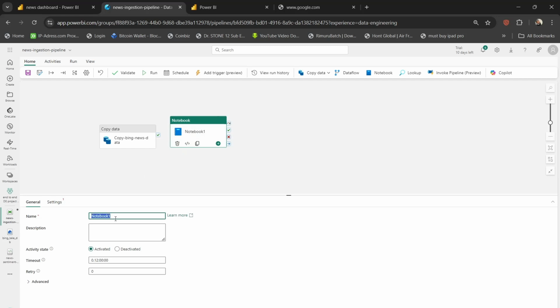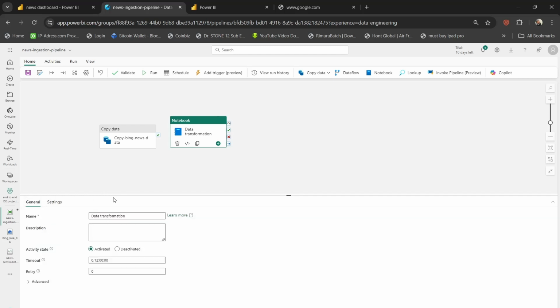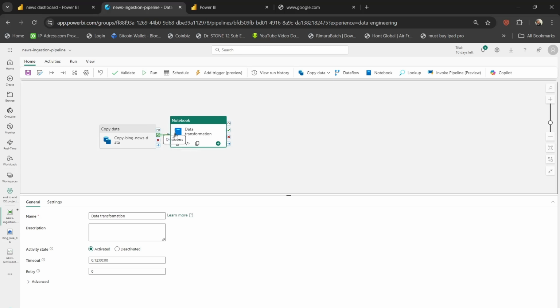I would save it as data transformation, and I will go to the settings, the notebook now. Remember, I've already done the data transformation step in our notebook, but we're adding a notebook to the data pipeline. So we're connecting the notebook activity we added to our actual data transformation notebook. That's what's going on. So this is good. One more thing we need to do is, of course, on success of the step of ingesting the data, the copy data activity, the next step is going to be the data transformation.